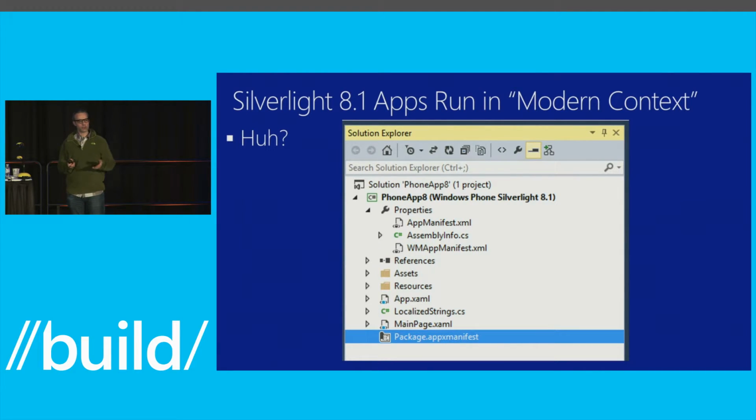And you need this if you're using one of the new WinRT-based APIs, and it requires a security capability, for example, or you're using one of the new features like WNS, Windows Notification Service, or if you're a file picker provider, you need to do entries in the package.appx manifest. We still have, you can see a little higher up there under properties, the WMAppManifest. You still use that the way you did before. If you're accessing any Silverlight 8.0-based APIs, you still need to add those capabilities to the top app manifest. So there's now two manifest files.